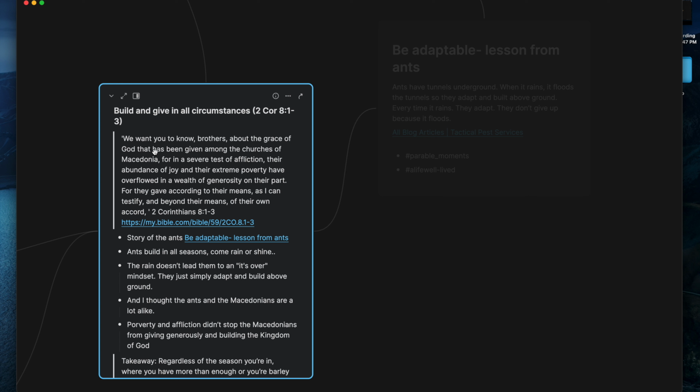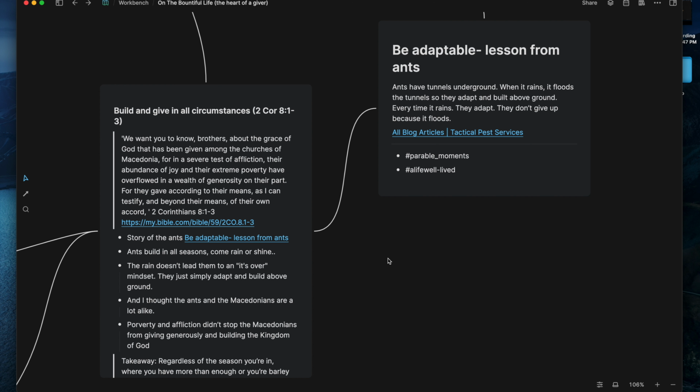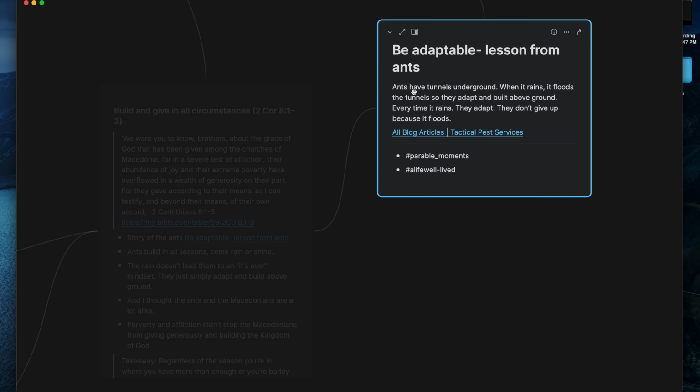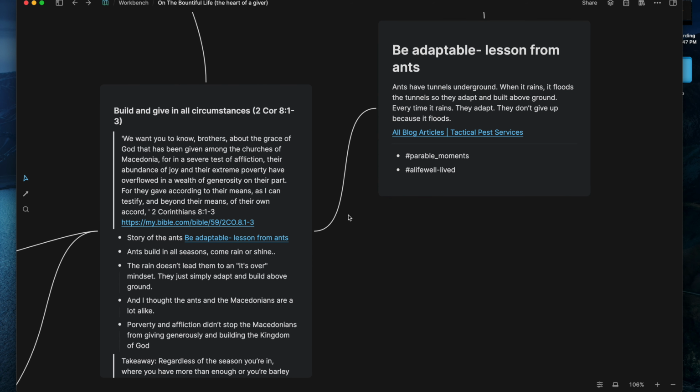Because in this text right here, it's talking about how the churches of Macedonia were in a severe test of affliction. Their abundance of joy and their extreme poverty have overflowed in a wealth of generosity on their part, right? And so this idea was to build and give in all circumstances, whether I have enough or I don't have enough. And it reminded me of the ants, right? When I was observing the ants, actually, they reminded me of this text. And so I made the connection there.